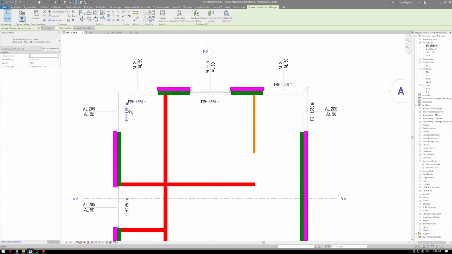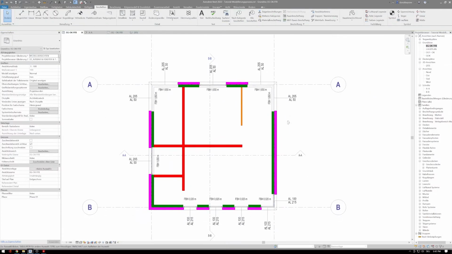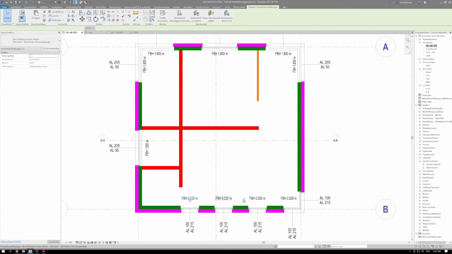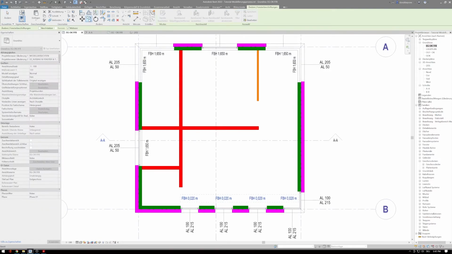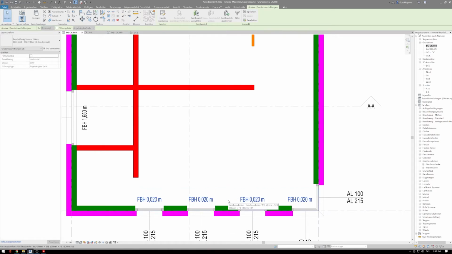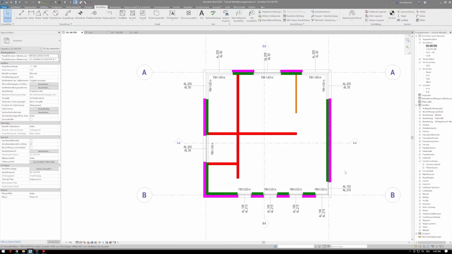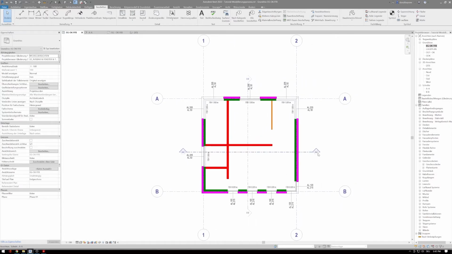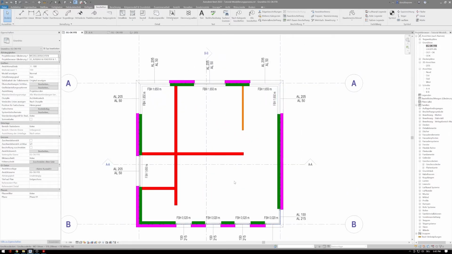Well, let's move them a little bit up so they don't cross each other. Perfect, and this one too. Looks great. Let's move them also a little bit down. Yep. And this one to the right. All right. They all look nice and neat.